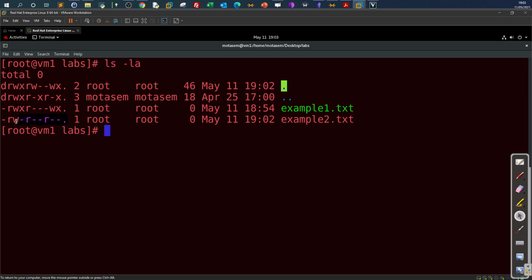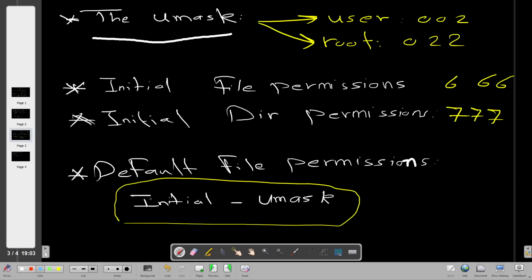These are called the default permissions, okay, and they are calculated by subtracting the umask from the initial permissions. Now, what is a umask? A umask is a 3-digit value assigned for the user and the root. For the root, it is 022, and for the user, it is 002. Now, you're going to ask me, what is the use of umask? The use of umask is to calculate the default permissions.